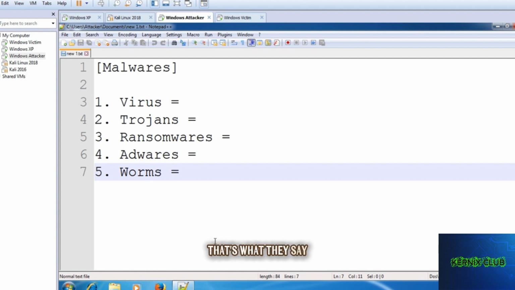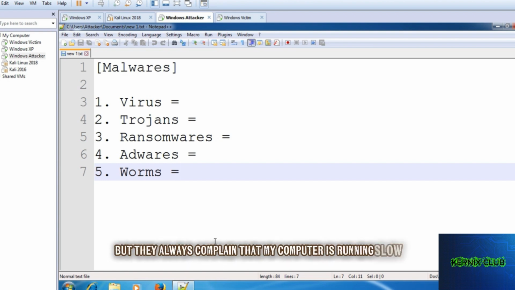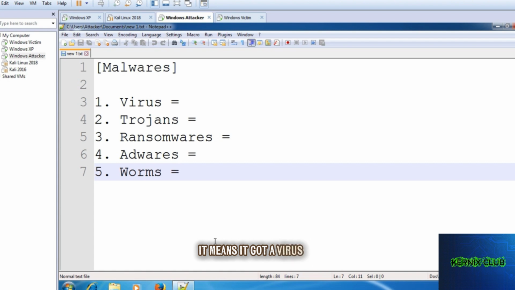That's what they say. They do not know that virus is just one of the malwares listed in our section, but they always complain that my computer is running slow. It means it got a virus. No, it's not always the case. There are a lot of types of malwares as it's displayed on our screen, and our computer can be infected from any of them. Now we'll discuss what are their functions, how they're different from each other.